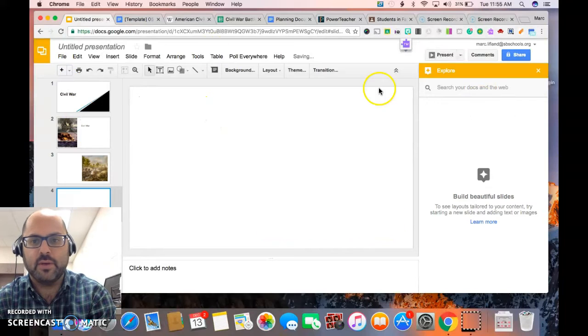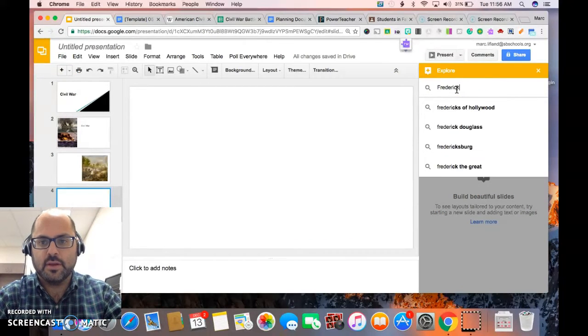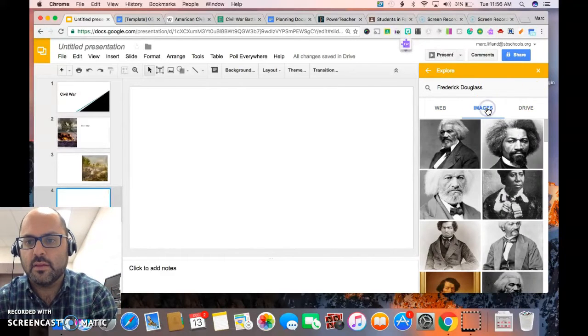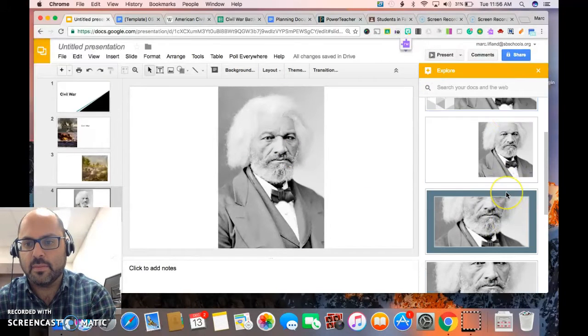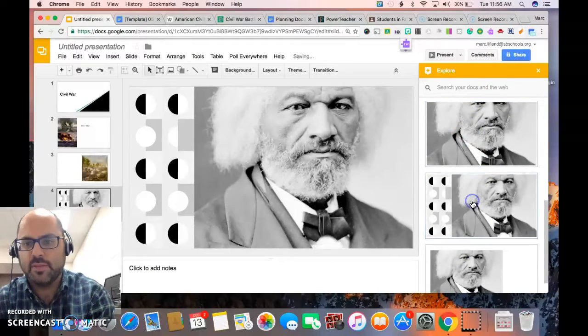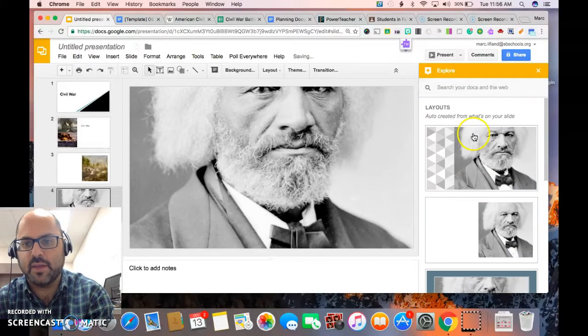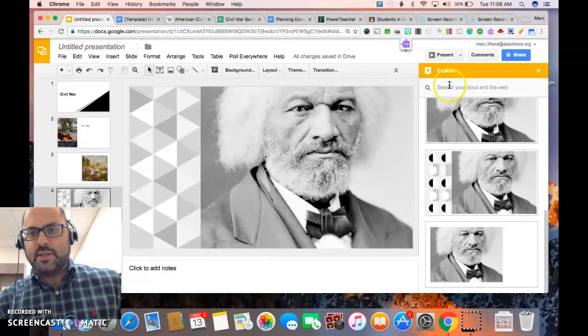Maybe I want to do an image of Frederick Douglass. Okay. Click on an image. Let's say I've got that. Click on that. Go back here, and it will give me all different kinds of ways to show that particular image. Play around with this function because it really can quickly make your slides look very nice and easily presentable.